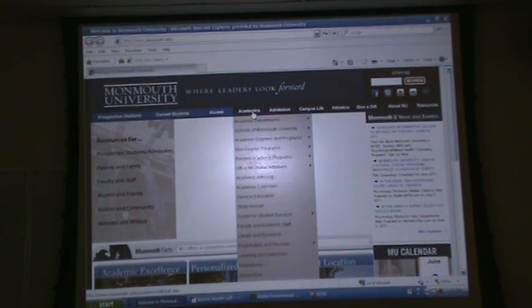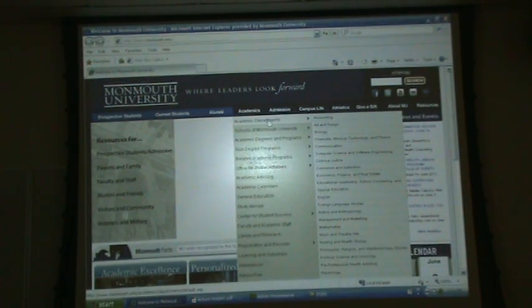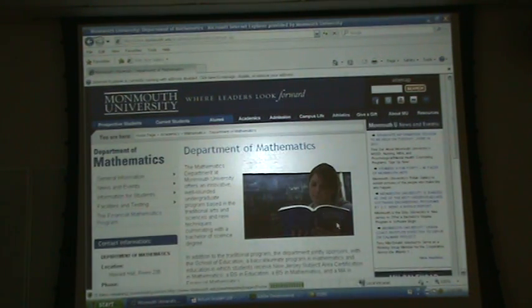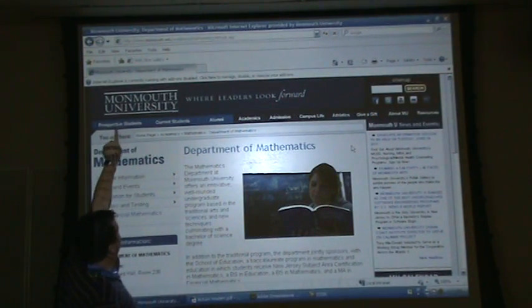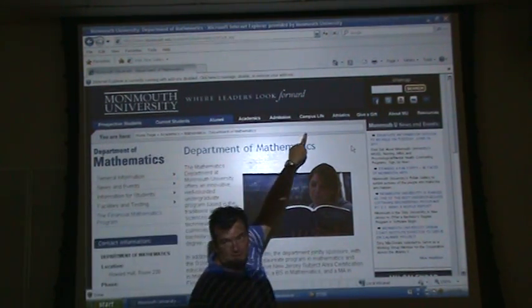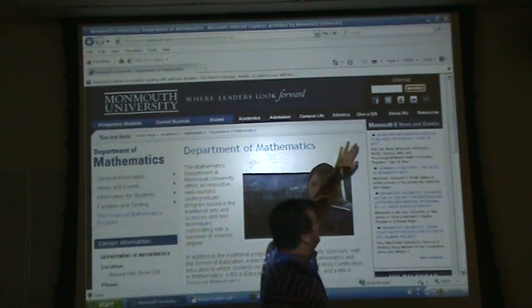So for example, if I wanted to go to the academics web page and then pick a department, and then maybe go to the mathematics department, the web page has now changed somewhat, right, but not completely. We still have the same Monmouth University where leaders look forward. We still have the same buttons. These buttons are the same all the way across.